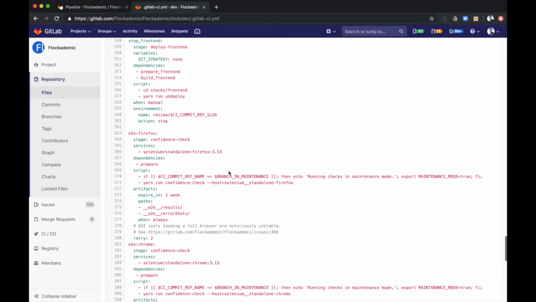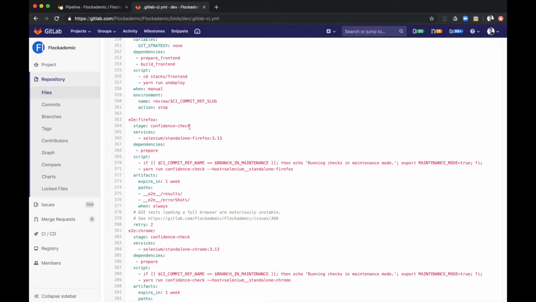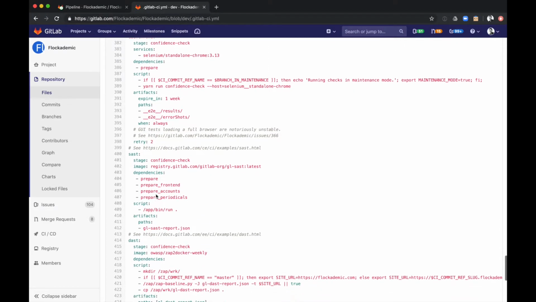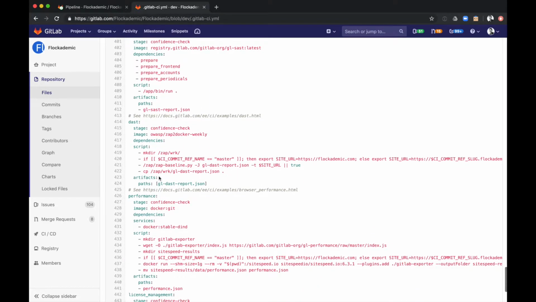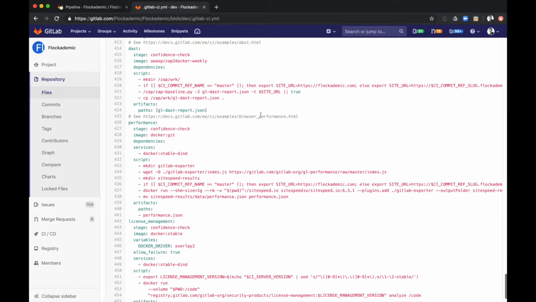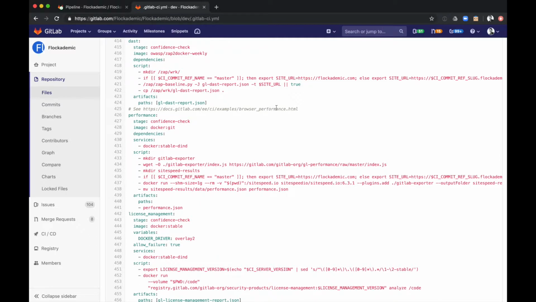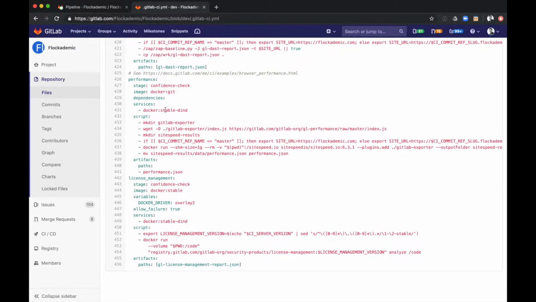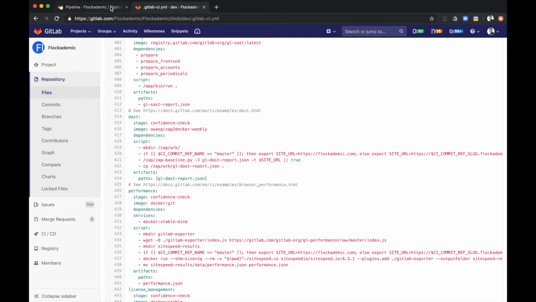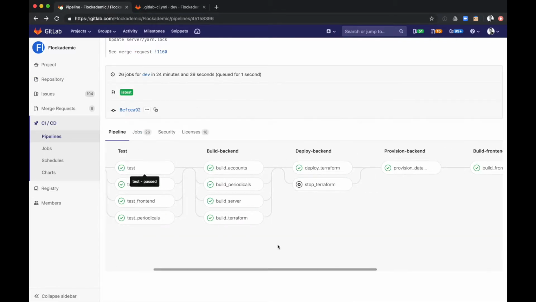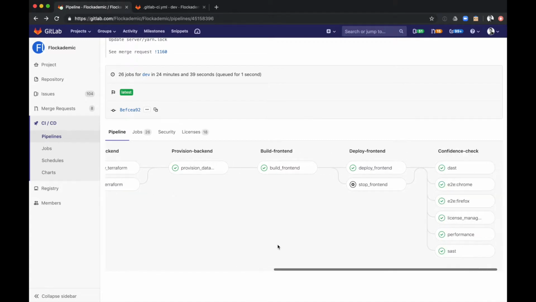So deploying the front end, and then starting their confidence checks, which is the stage that kicks off things like the Firefox job and the Chrome job and DAST. And you'll see again they're using this component that we've provided, which is part of our auto DevOps, which is now composable so that other pieces can be pulled in to other pipelines. Browser performance test, again, that's coming from our auto DevOps pipeline, which has been made available for everybody to use components from. And there you have it. Pretty complex deployment being done by a customer using GitLab CI/CD.